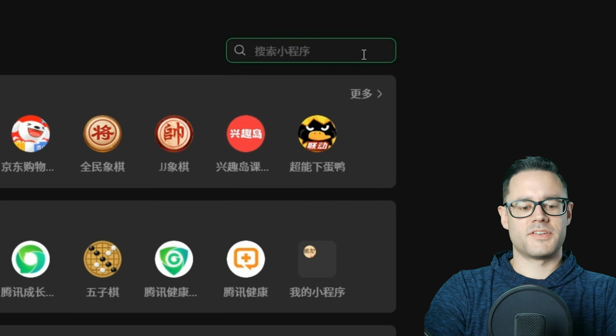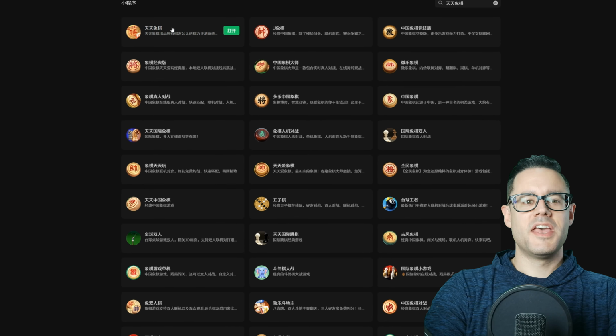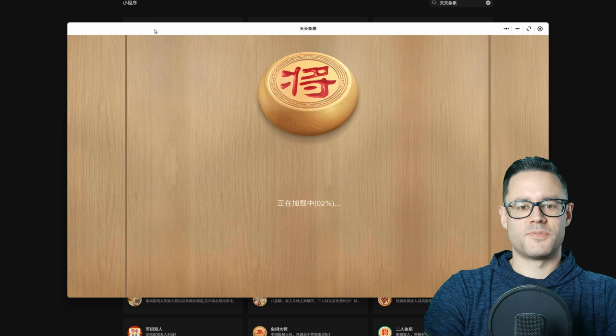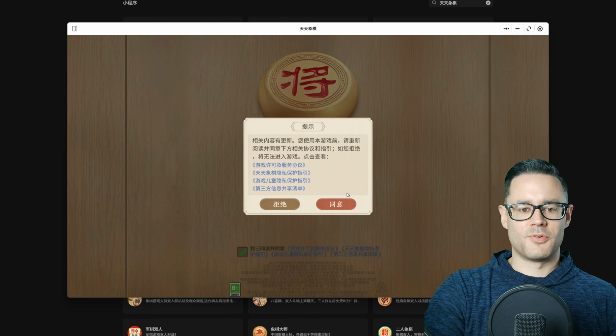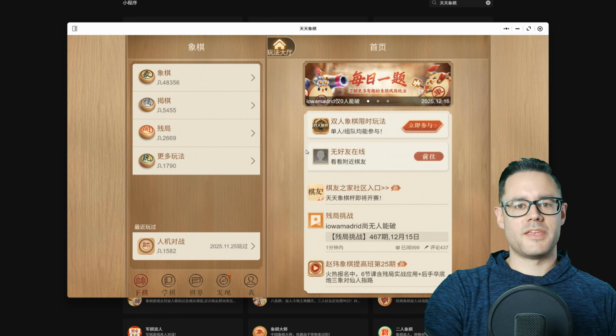So we're going to paste our Tiantian Xiangqi right here. So of course, this brings up a whole bunch of Xiangqi apps, but our Tiantian Xiangqi that we searched for is the first result, and that's this one right here. So as soon as you click on it, you're going to get launched into the Mini Program, and there we are. Now, a couple differences from the regular mobile app that I need to point out.